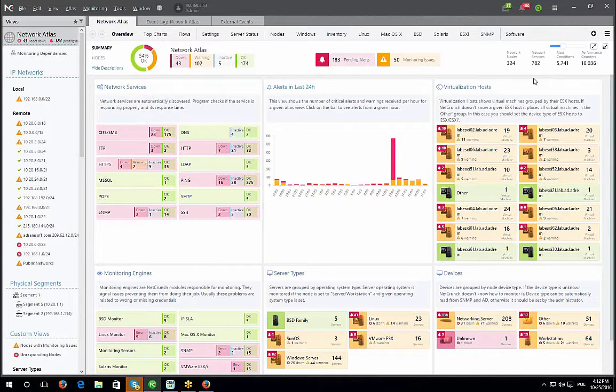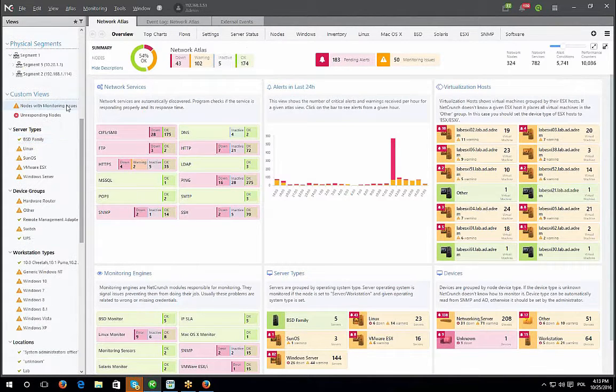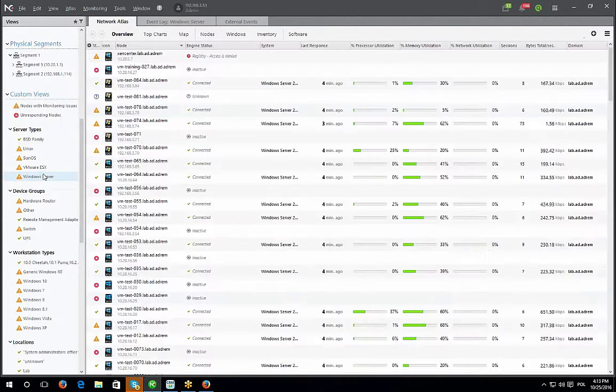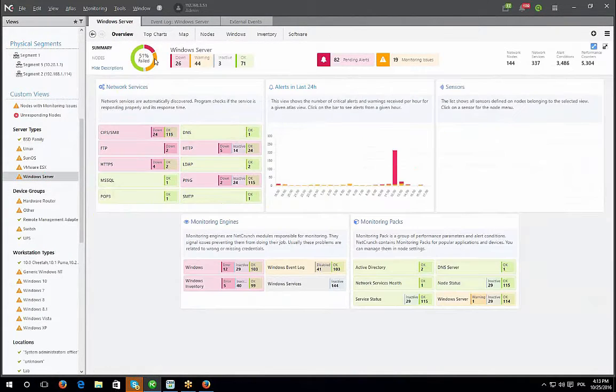So what we are looking at, of course, is our global atlas, all 324 nodes in the network. But we also have custom views that are created for you automatically or based on whatever criteria you like. So if you select Windows Server, you'll be able to see a similar view, but it's only going to include those devices that are part of that view, in this case Windows Server.